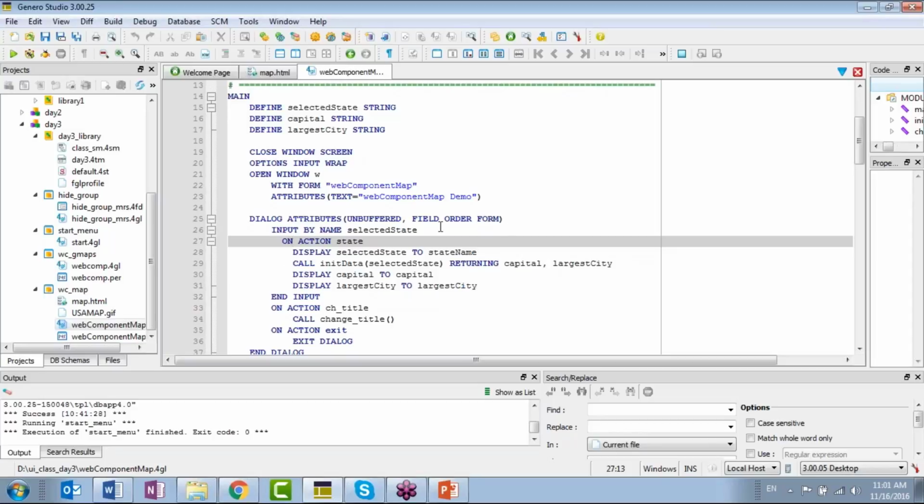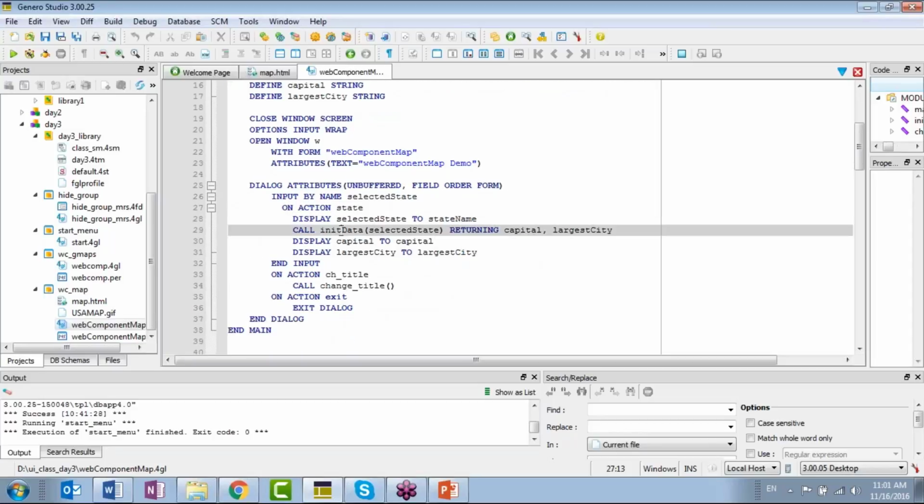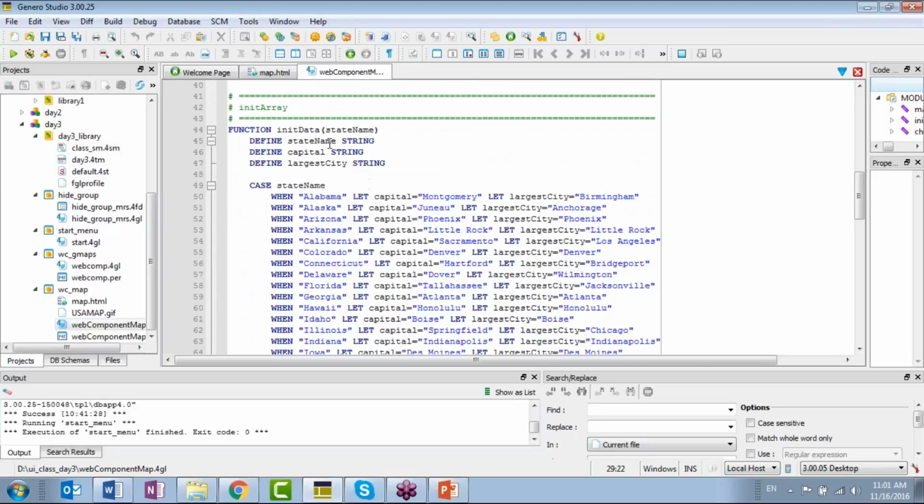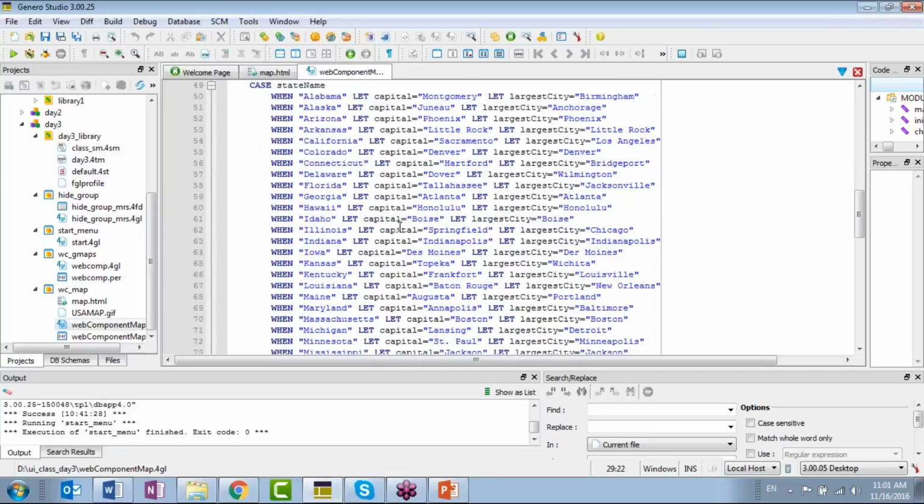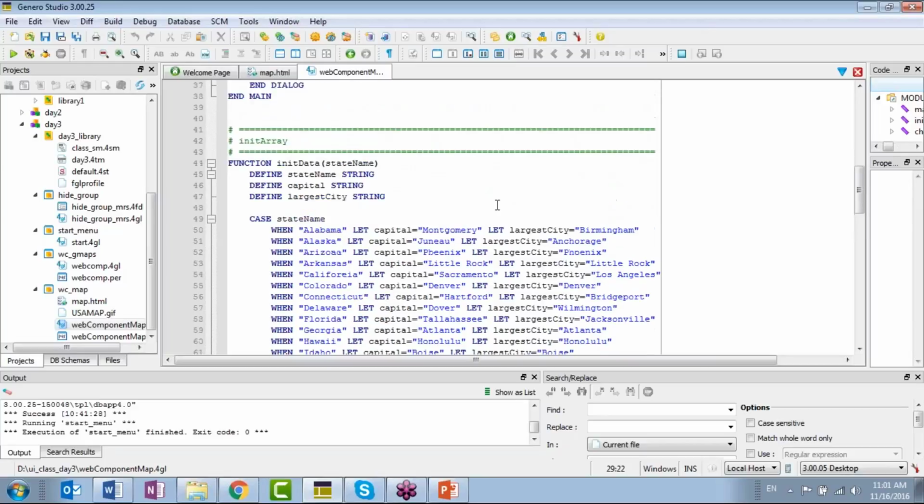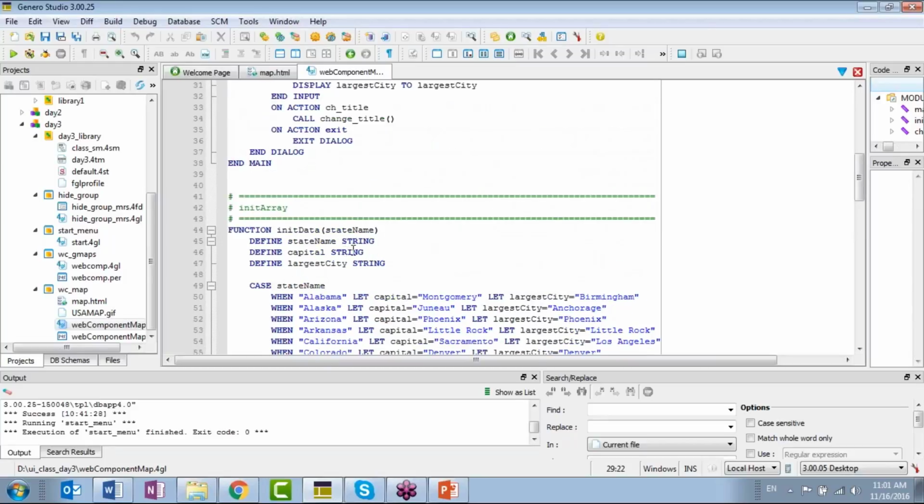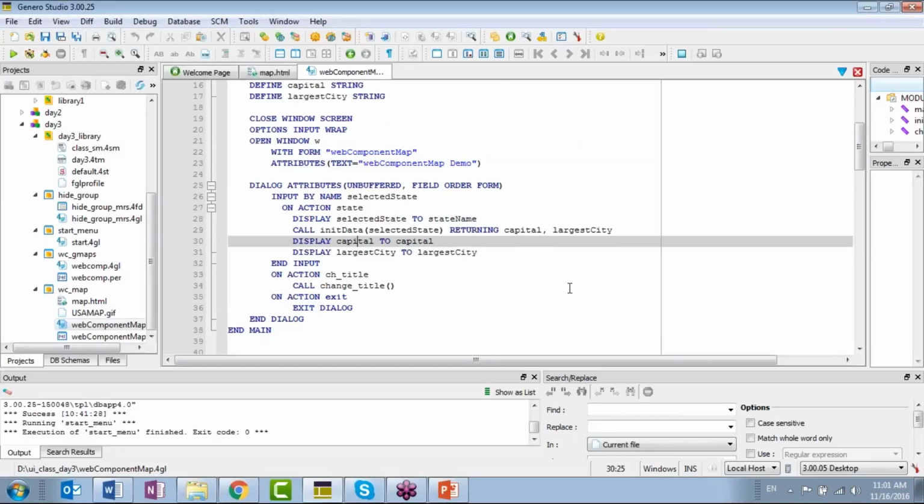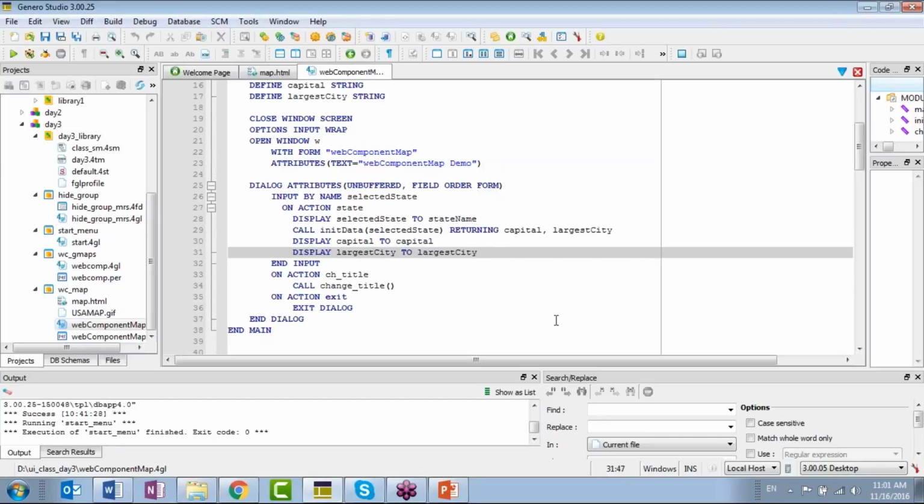Now, in addition to just displaying the state information, it also runs a function, calls a function, initData, sends that state to the function. It's right down here. And you can see that this initData function is just a big case statement that takes the state and finds the capital and the largest city for that state with a case statement. And then it passes that information back to the calling function. So it comes back up here to this dialog, and then we're displaying the capital and the largest city to the corresponding form fields in the form.